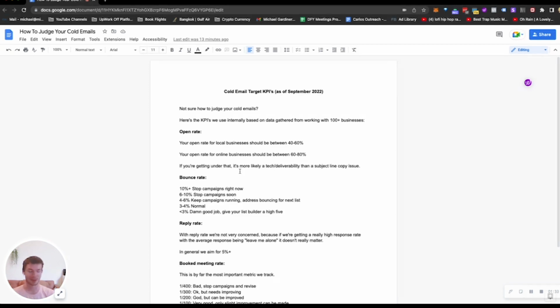It's probably tech. So the way we look at it is for local businesses, meaning a business that doesn't primarily operate online, for example, a plumber, a bakery, a gym, we're looking at 40 to 60% open rates here. We also don't judge our open rates until like 5 to 7 days after a campaign goes out, so there's some time for it actually to get opened. And for online businesses, software, e-com, a podcast, an influencer, we go for 60 to 80% on our open rates.